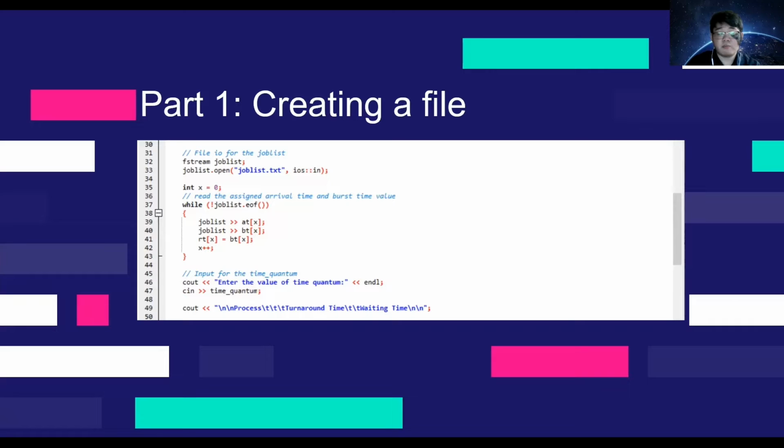There are some important parts that I would like to mention for the coding part. The first one is that we created a file named joblist.txt to read the arrival time and the burst time of all the processes in job list 4.